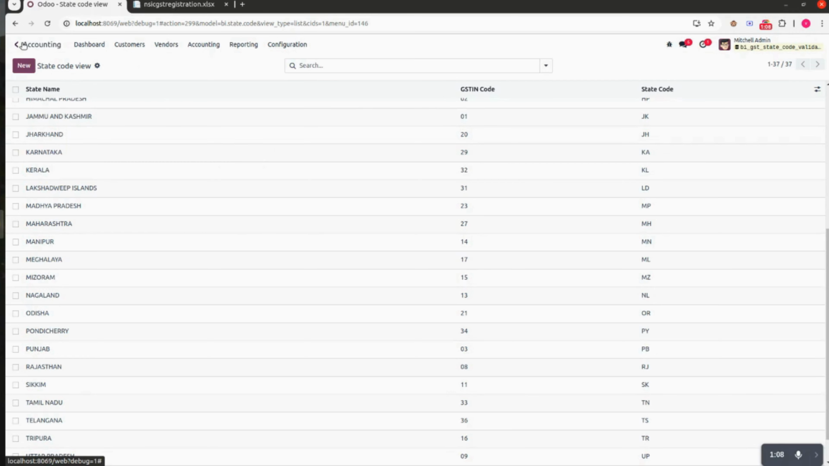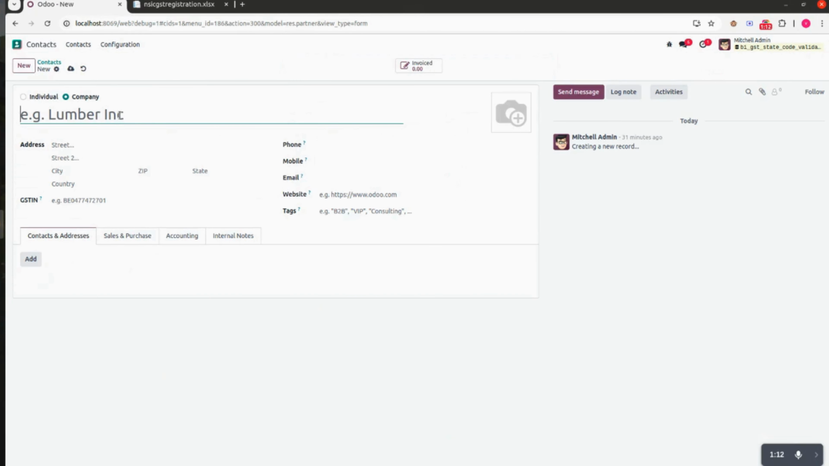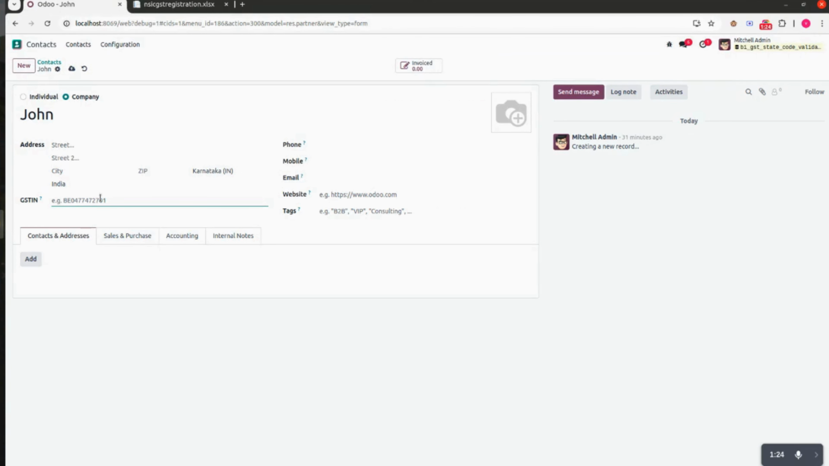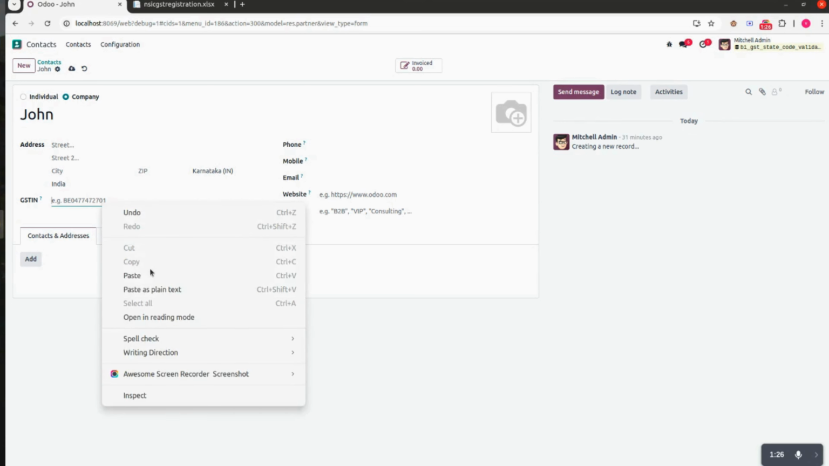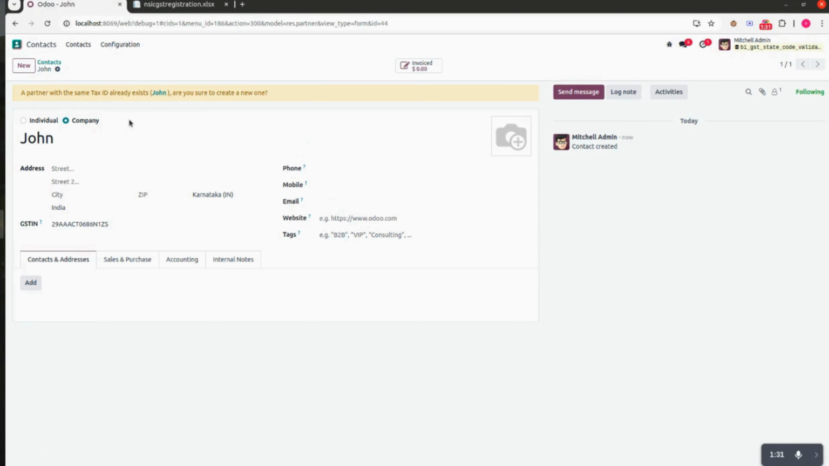And after updating this, I'll go to the contact module, and here I'll click on the new button, and give a name called John, and here I'll give the state. I'm giving Karnataka, and here I'll give the GST IN of Karnataka. I'm putting in the correct GST IN for Karnataka, and after mentioning it, I'll save this. So this particular form has been saved since the state and the GST IN are validated.